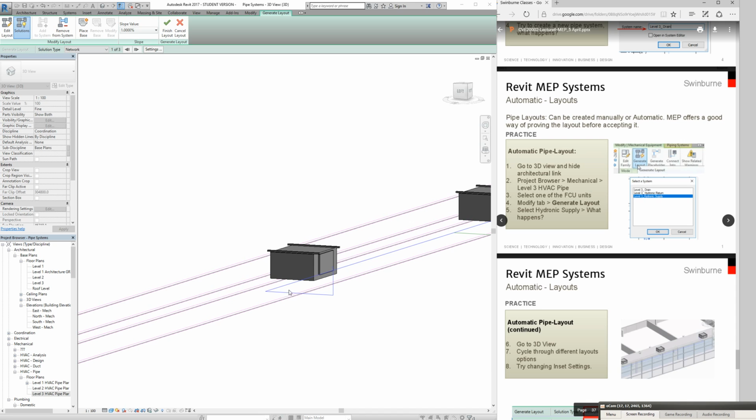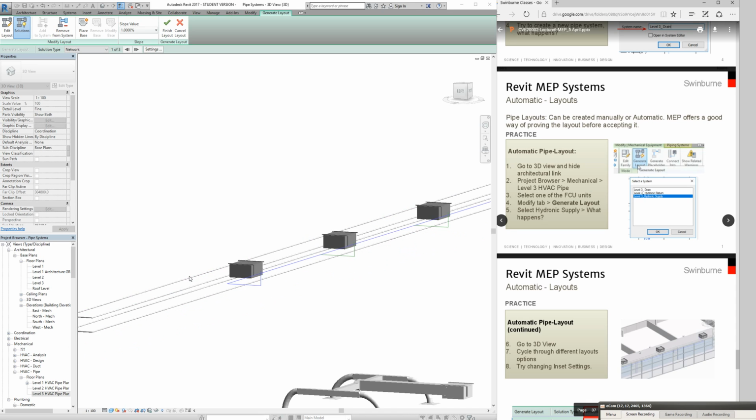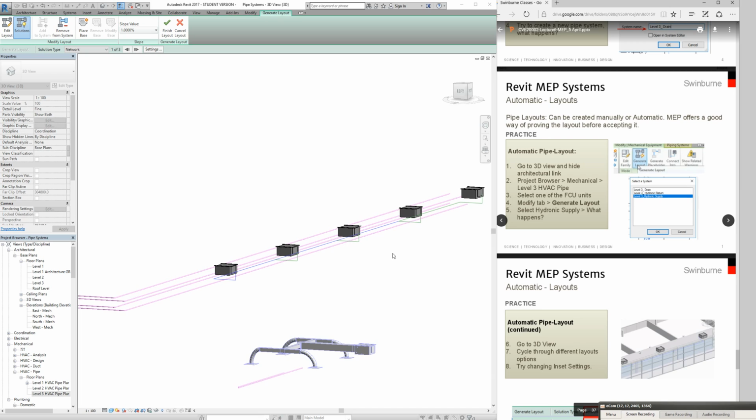So what happens? Actually, Revit automatically created a main line and connected all the units with their branches. So that's even more powerful than doing it manually, or using the automatic method 2 that we described before. This actually does the whole network itself, but we can actually modify that network.